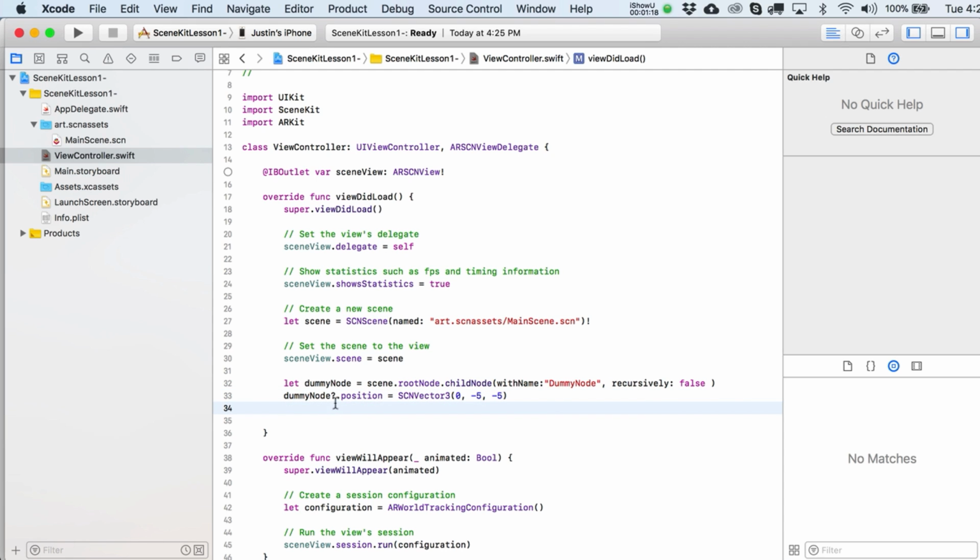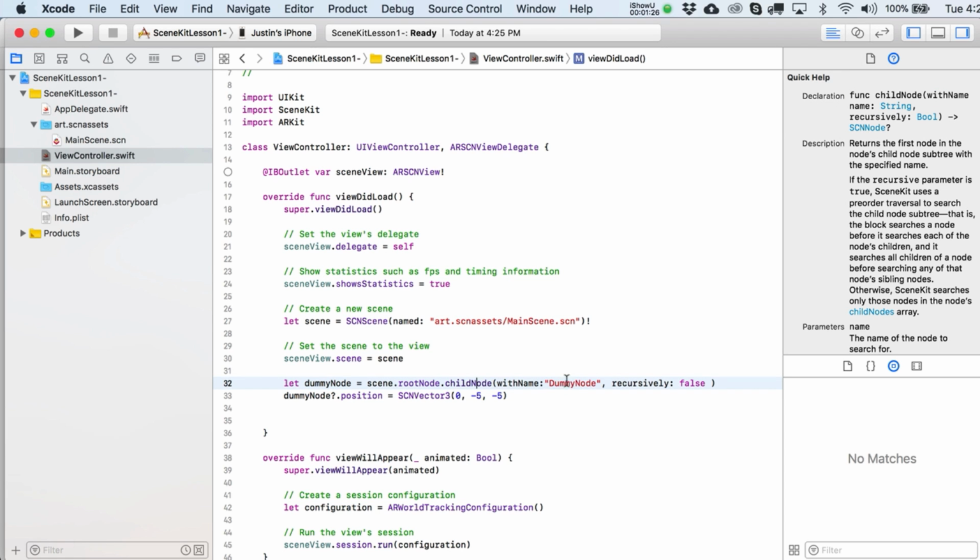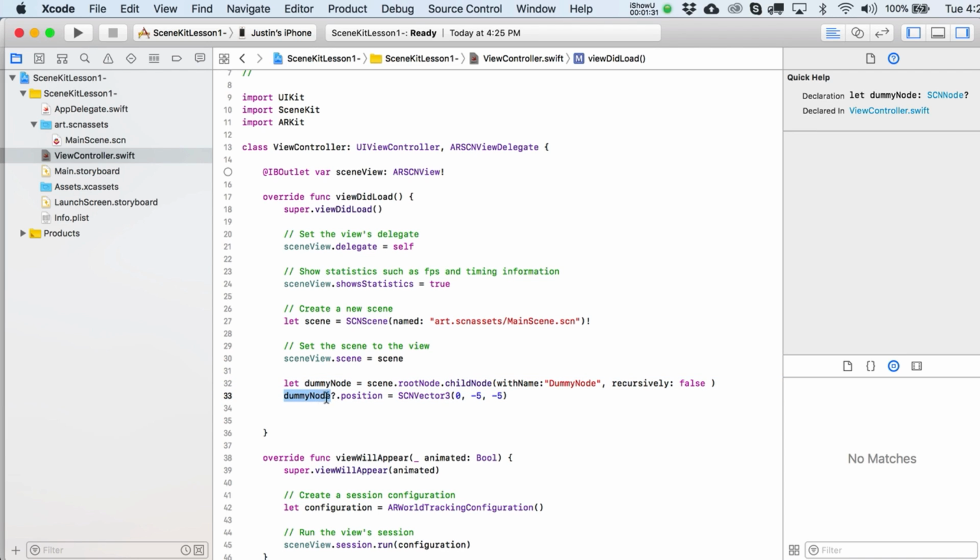And then in case you're curious about the question mark, this is considered optional because there might not be a child node with the name dummy node. So essentially this shouldn't crash on us with the question mark in there, setting the position of that, right? It should fail gracefully. Okay, so let's build it. I'm going to hit this over here in a moment, and then I'll show you guys what happened.